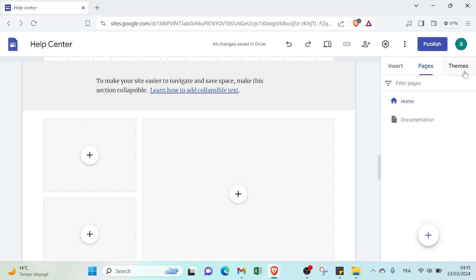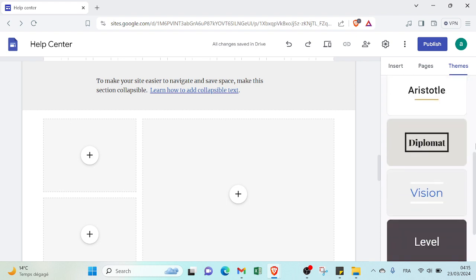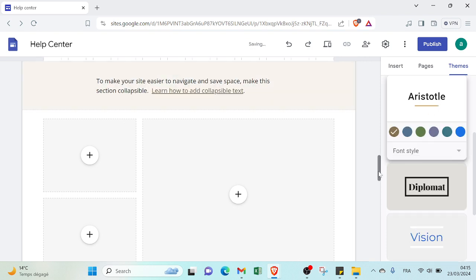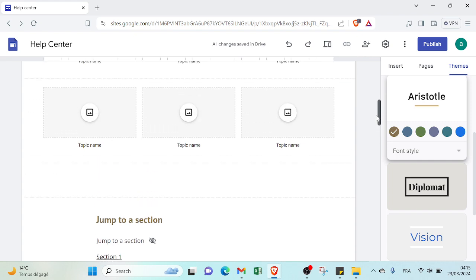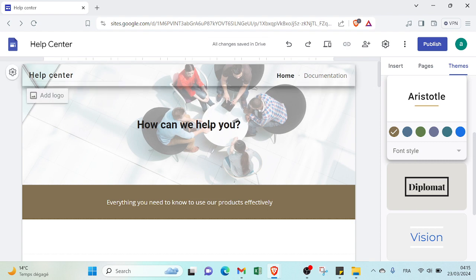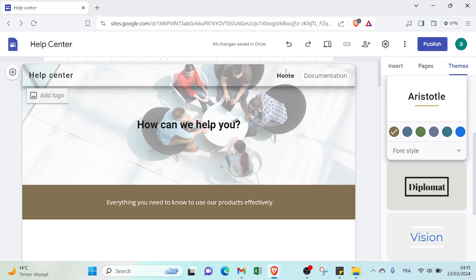Then the third function is themes. As you can see, you can choose a lot of themes here. You can choose what you want, and as you can see, the theme is changing. Here is the name of your website, and if you want to add a logo too, you can add it. Let's see the other options. For example, we do have the ability to undo and redo, and then the important one is here.